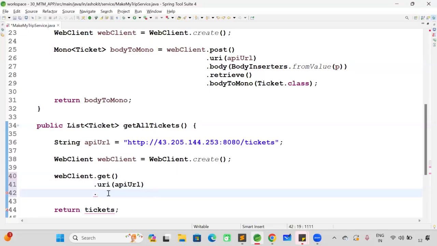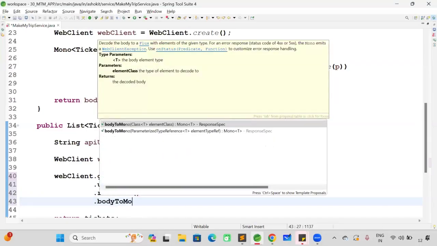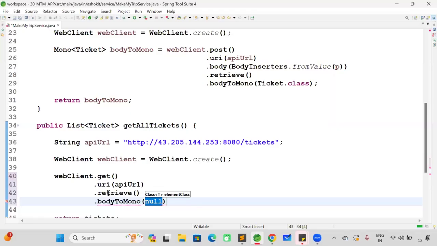Web client.get, I want to make a get request dot URI. This is my API URL. Retrieve. Take the data from the response body and map body to mono. So we are getting the response in a single shot. Multiple tickets we are getting. So we are going for ticket array.class.